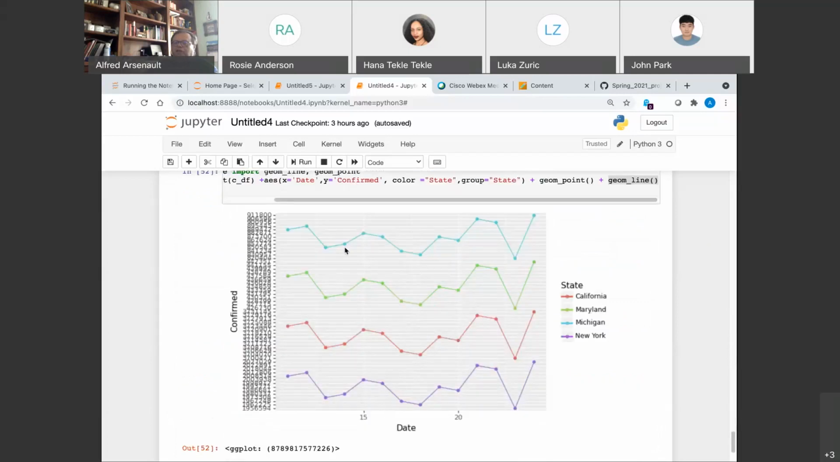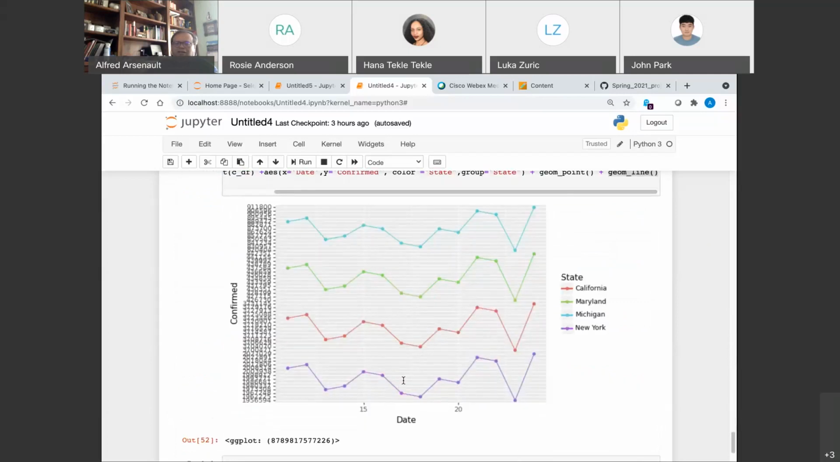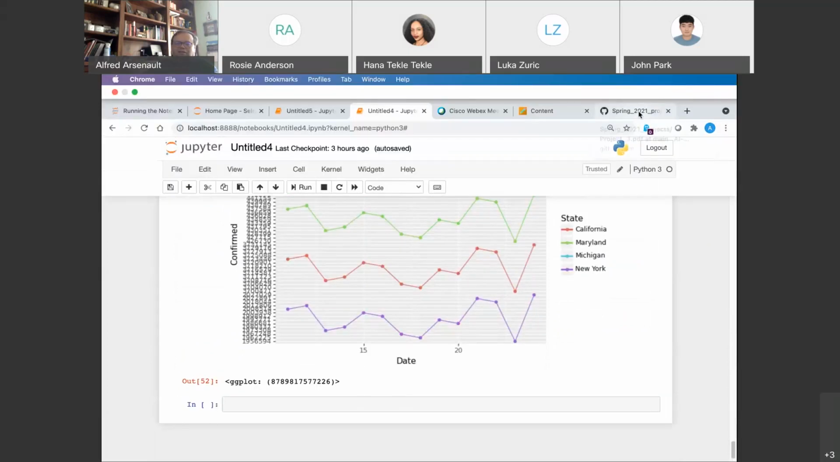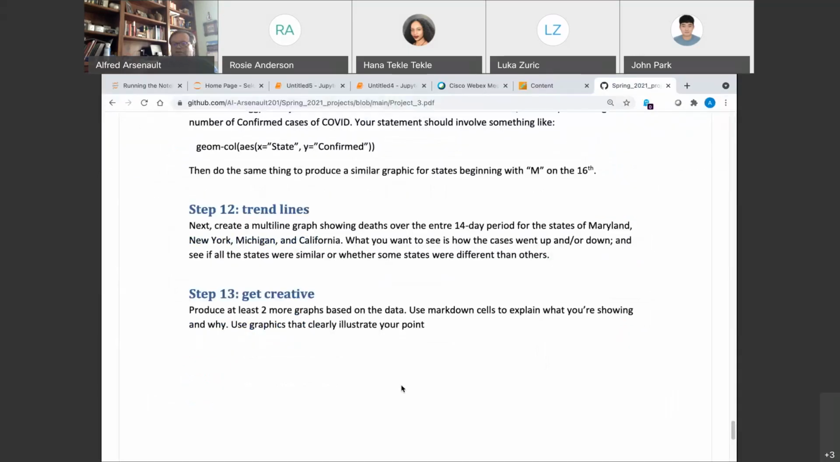And then the lines, play around with this and see if you can make it a little bit better. And then, like I said, for 5 extra points down at the bottom, get creative and show me 2 extra graphics. That's project 3. Homework 6.